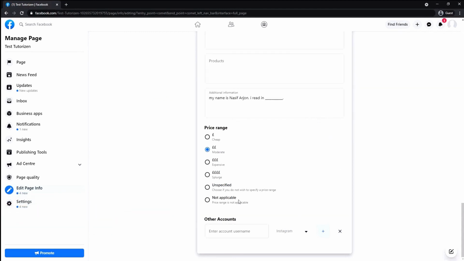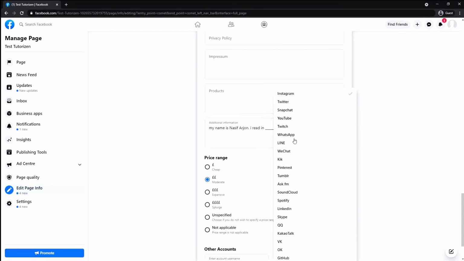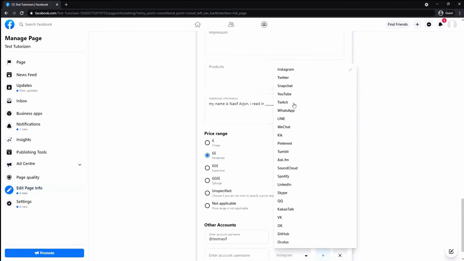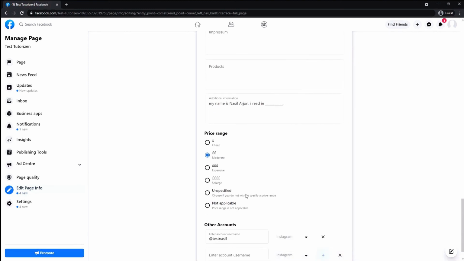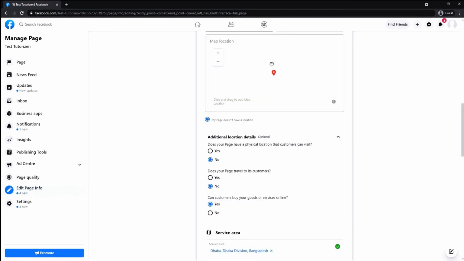Okay, and if you have other accounts like Instagram, you can give your Instagram name, and then you can add whatever you want. There are many options: YouTube, Twitter, Twitch, WhatsApp, as you like, and as many as you like. And after that, yeah, it's done.